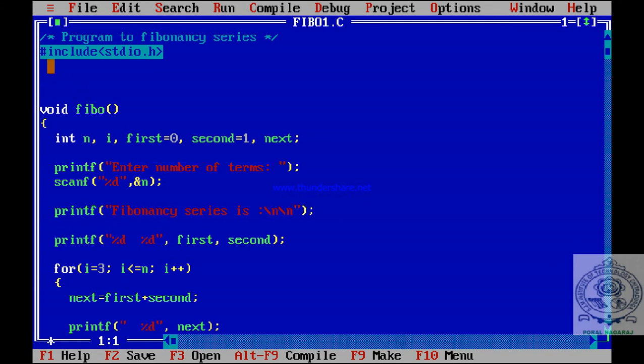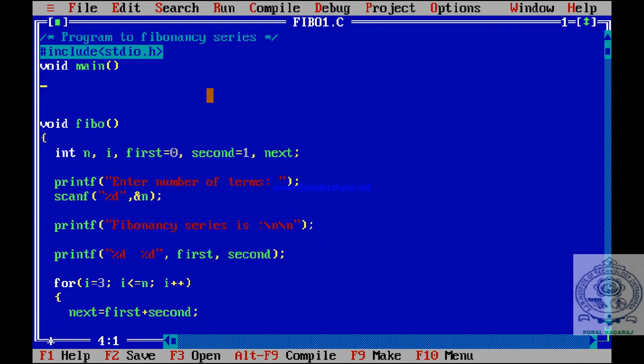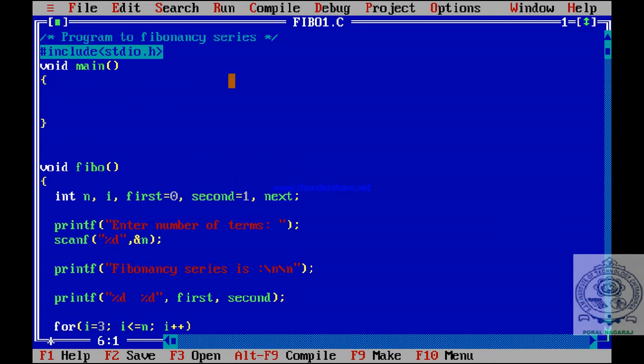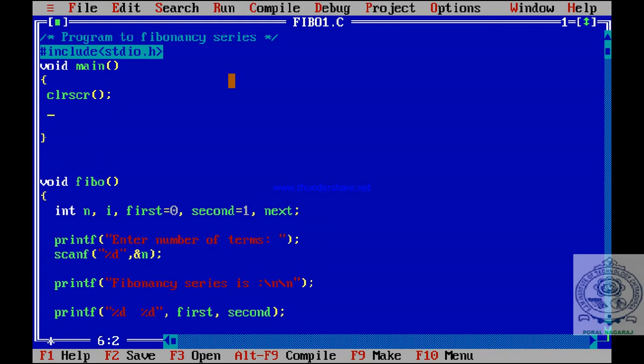Now I will write main. What is my main? Void main. This is my main function, which contains a pair of parentheses. In the body of the main function, I want to clear the screen, so I can use clrscr to make the output clear. Now I can call the function.